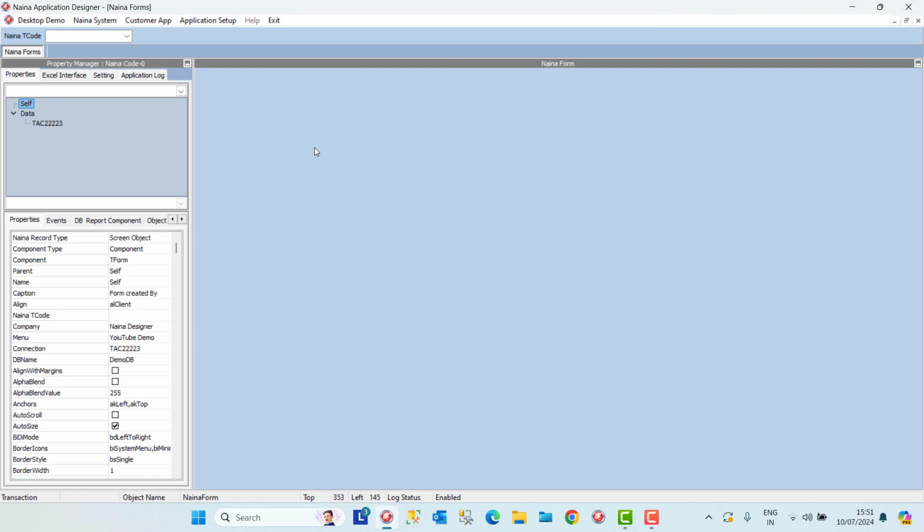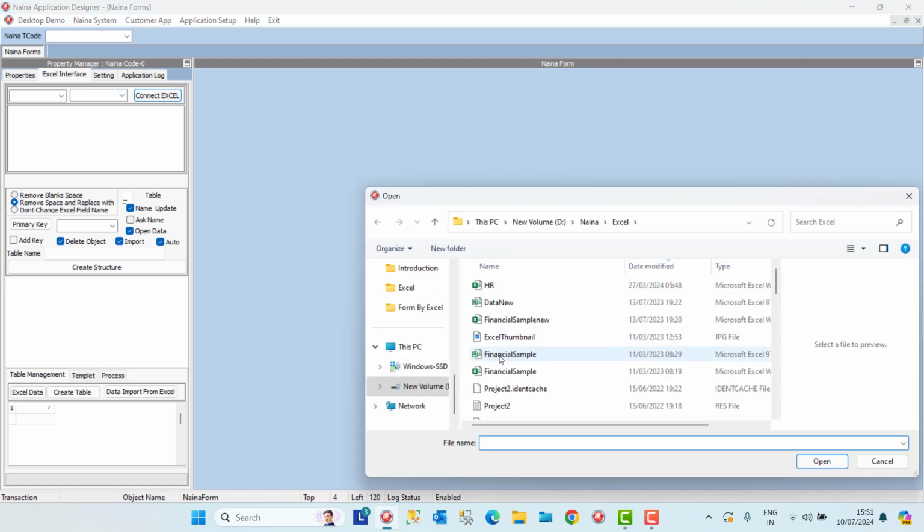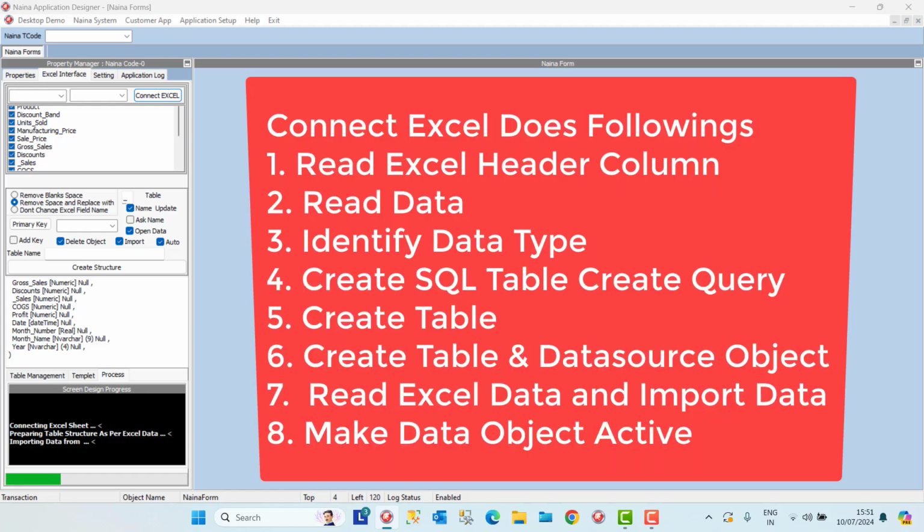and go back to the application. Now we need to come here, Excel interface, and click Connect Excel. Once you click, you will find your Excel file and click OK. It has two processes. It has one auto where the system is not going to ask anything, and it will process all the process which is required.